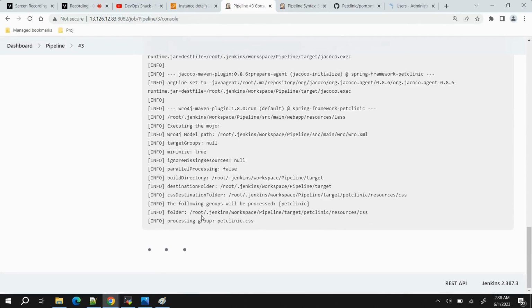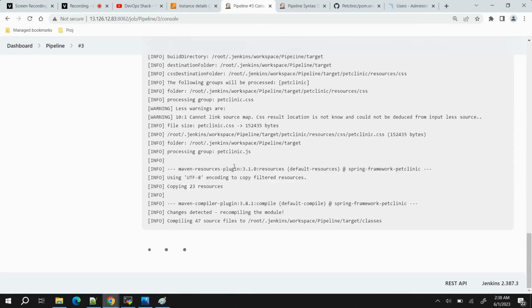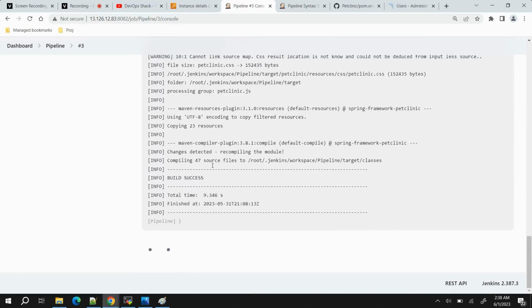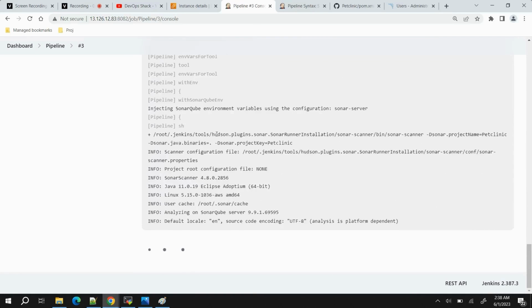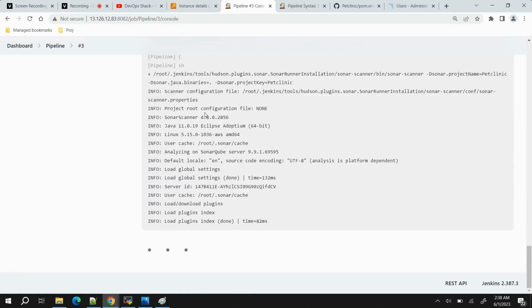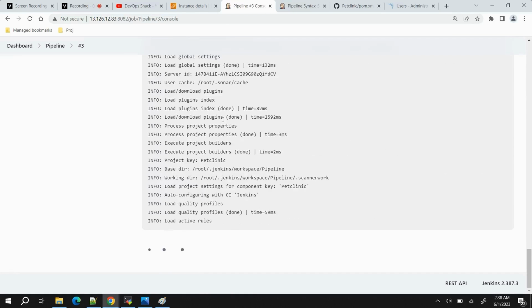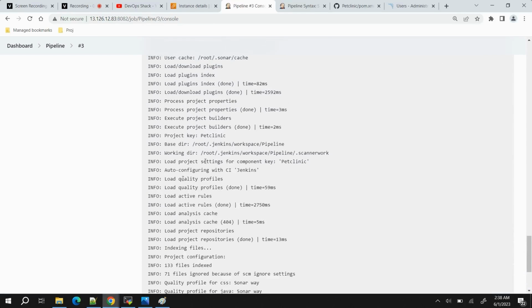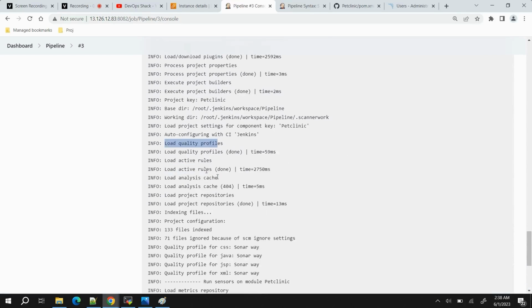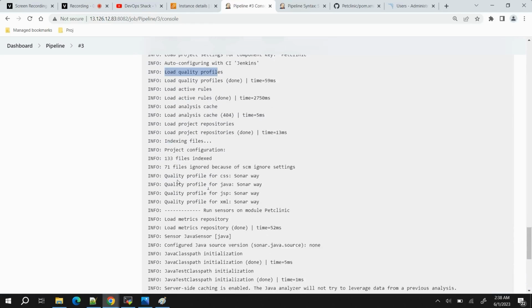Yeah, so it started, and let's see what it does now. Okay, so compilation is done. Now it is running SonarQube. SonarQube's analysis has started, so let's monitor and see. If you notice here, it is loading the quality profiles. It is loading the rules, and you can see what kind of rules and quality profiles have been used.